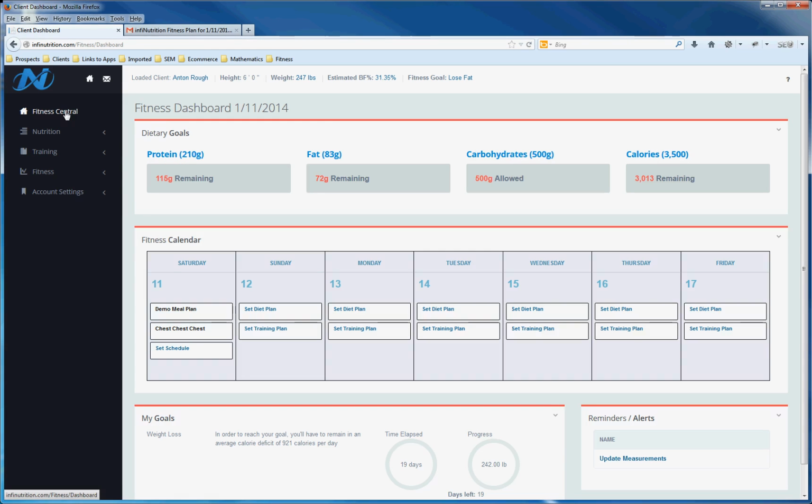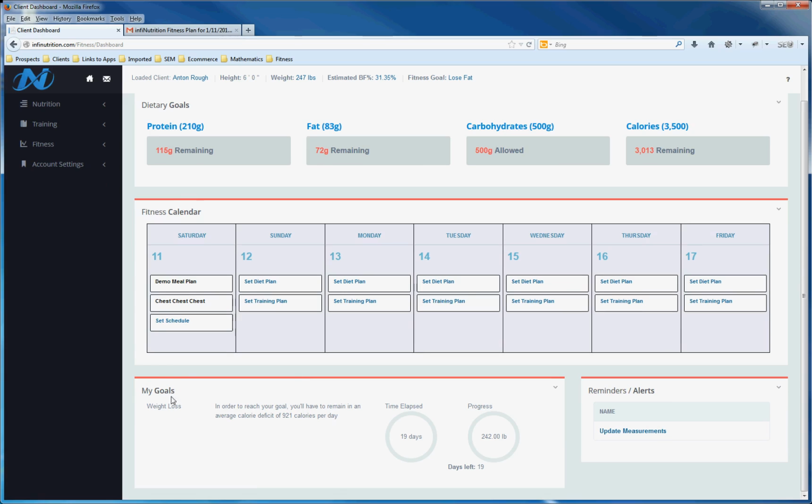If we go back to our dashboard, we'll see that this goal has been added. And it's going to tell me, in order to reach your goal, you'll have to remain in an average calorie deficit of 921 calories per day.